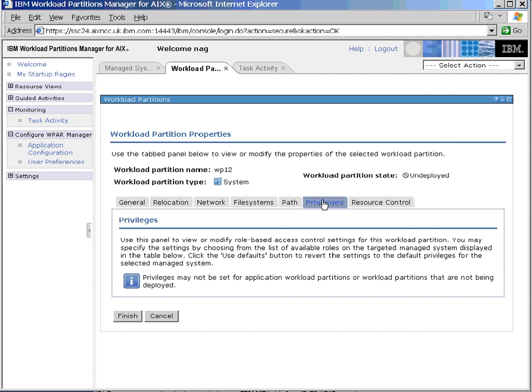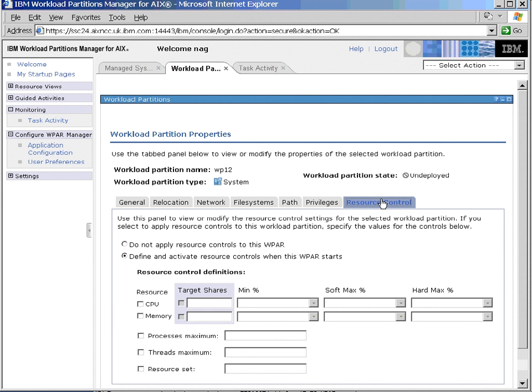In privileges here, we won't actually see anything in this state. Only when we're deployed or active on a particular global copy of AIX do we actually find the details of what's in here, and we can change them. That's because they are inherited above and beyond what is already set in your global copy of AIX. I'll bring up an example of this later on, so you can see what options we can set when this panel is actually available. And finally, we have resource control.